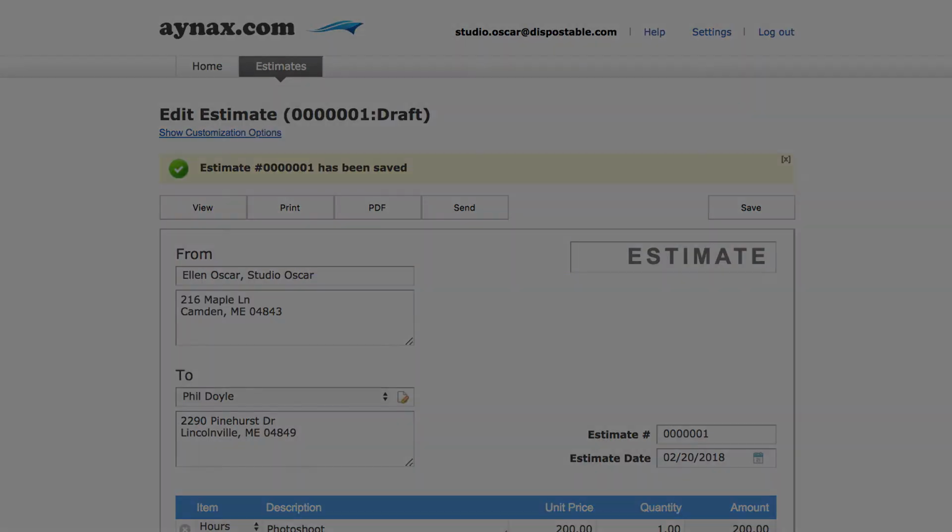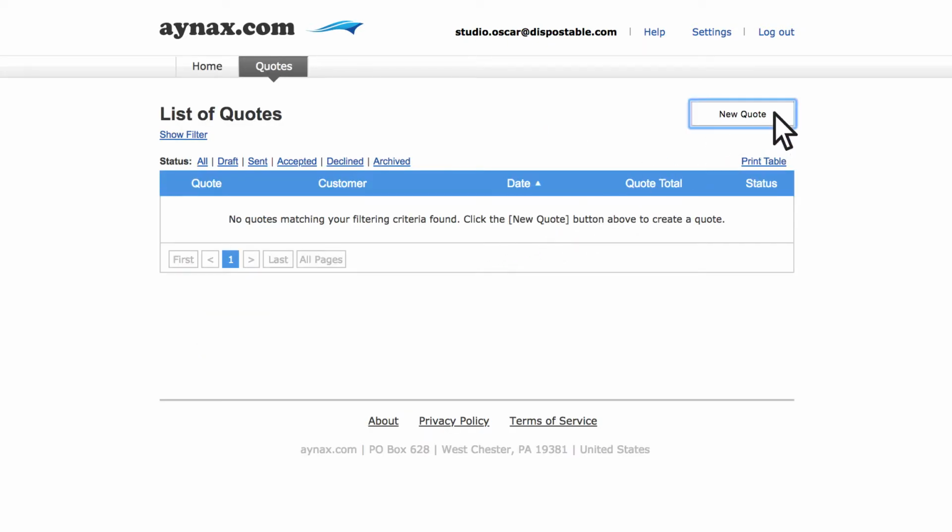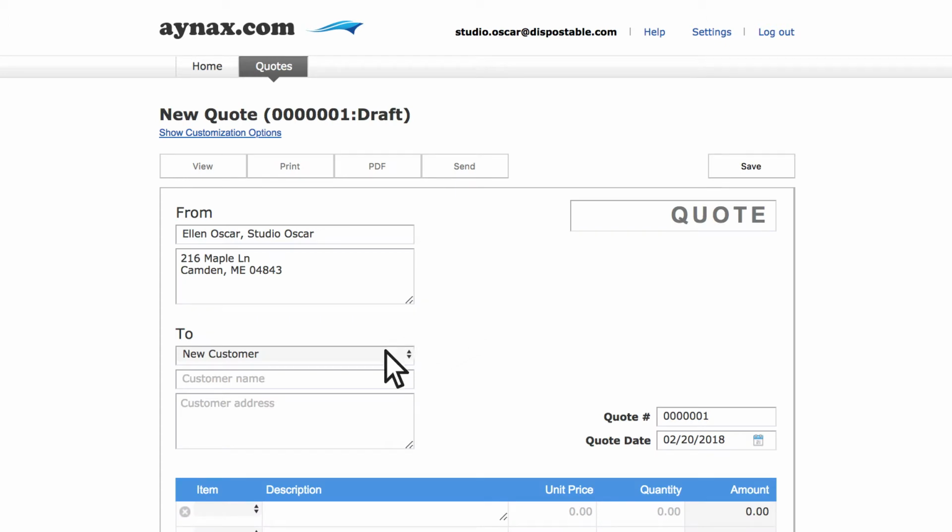Now we'll look at the Quotes module. Our customer recently asked for a price quote for enlarged prints. Click the Quote module, and then the New Quote button. Fill out the top half the same way we did with estimates.